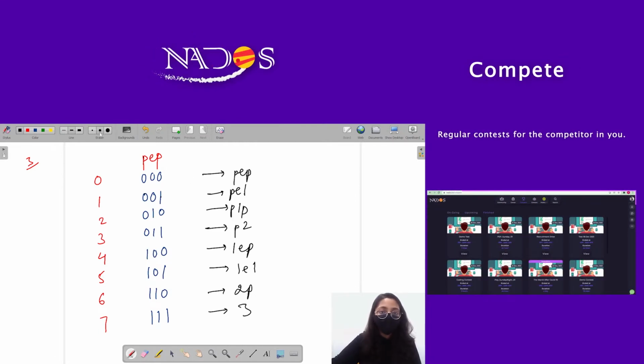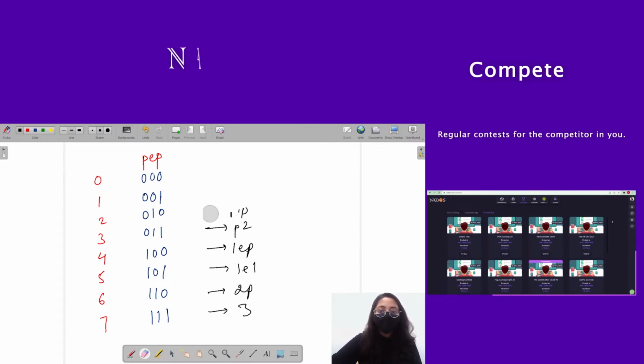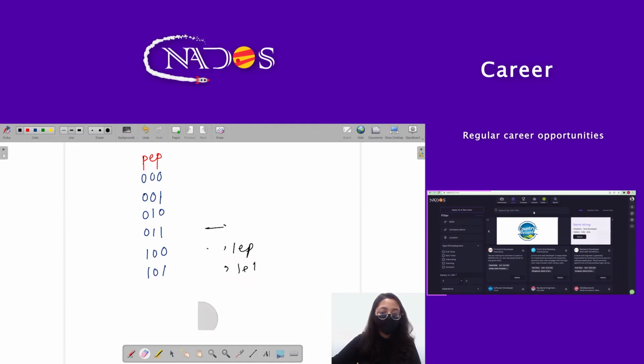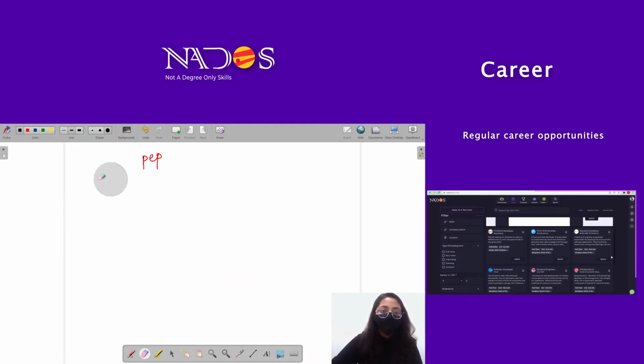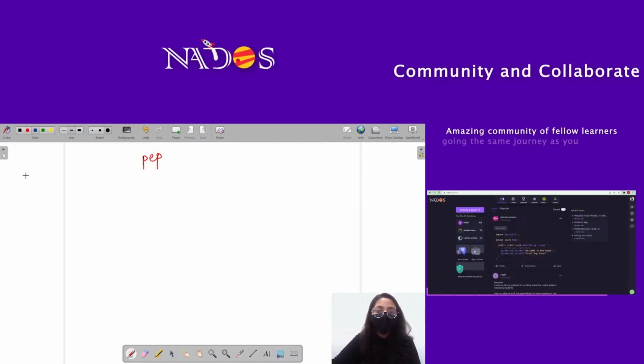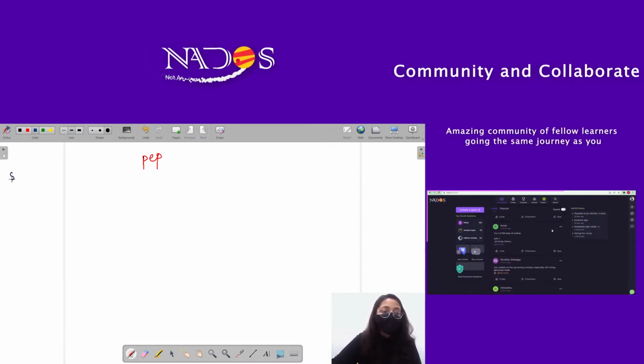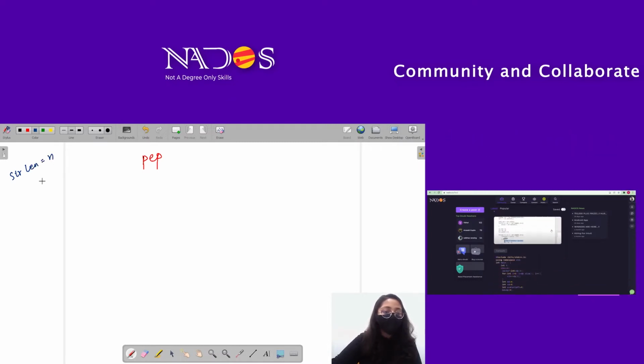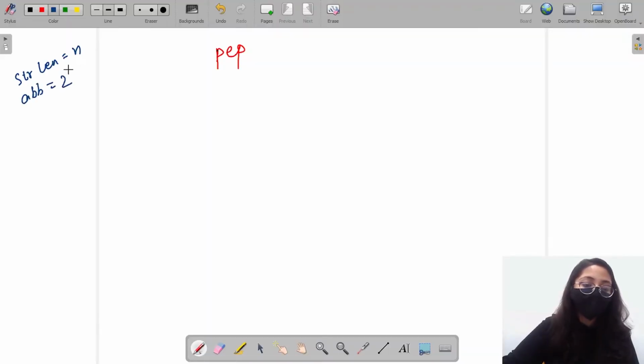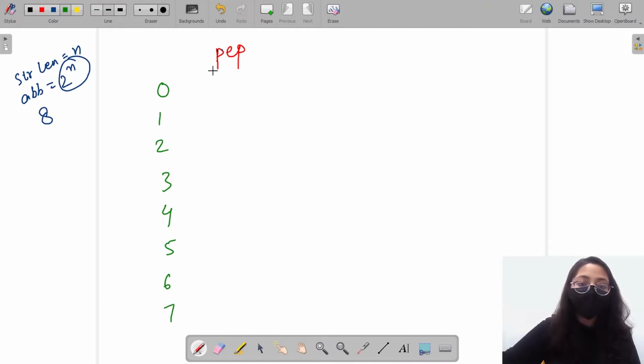Now let's see how we will do this using bit manipulation. So when we are working with a string, over here we will continue with our string pep only. So when we have a string and we have to figure out the number of abbreviations which we need for it, it is simple. Let's say the length of string is n. Then the number of abbreviations which we will find out for it will be 2 raised to power n. Okay, so for example in this case, I have the length of the string to be n over 3. So my abbreviations will be 8. And what 8? 0 to 7. I'll have, and for this I will write the binary representation.